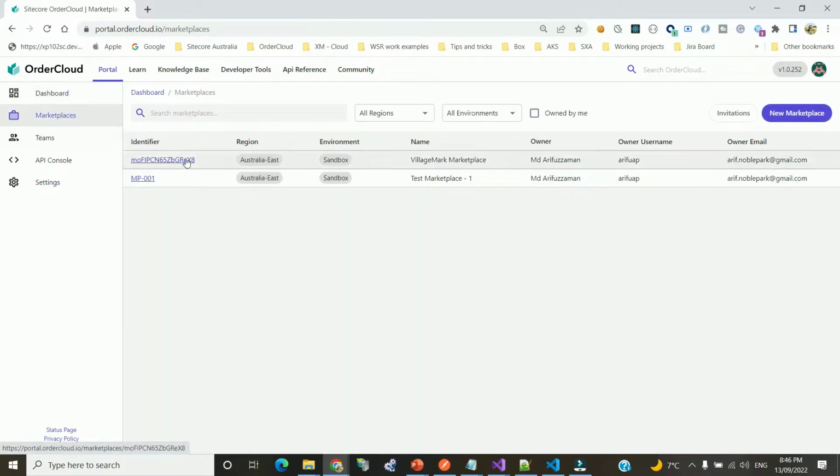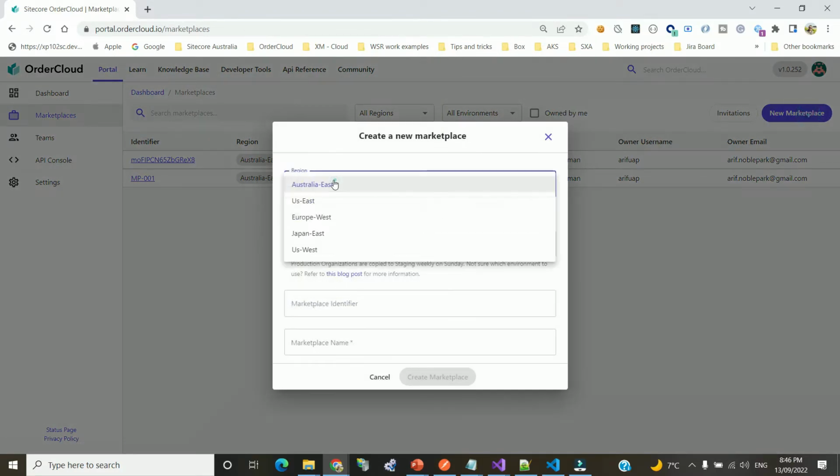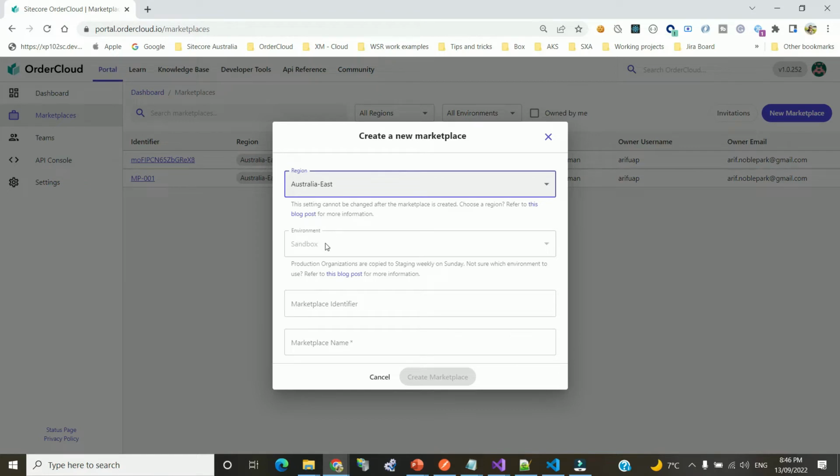So in the marketplace tab, I can see there are a couple of marketplaces already created. So now I'm going to create another one, and there is a region. This is very important because if you are staying in Australia, then obviously you need to pick the closest region. This is Australia. If you are in Europe, then you can use Europe. So you understand what I'm saying. So you need to pick the region very carefully, and then the environment is obviously sandbox. So you are not going to get out of sandbox until and unless you buy it, right? So it's fine. You can use the sandbox, and you can basically test all the features that you need to test.